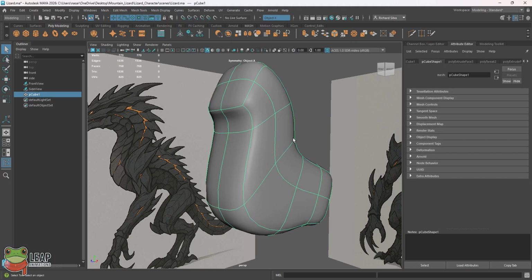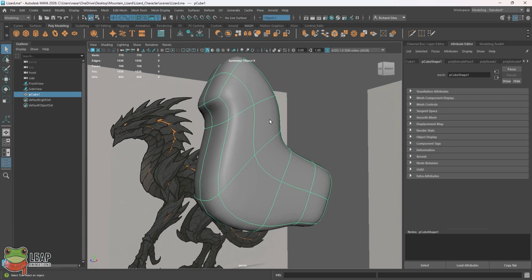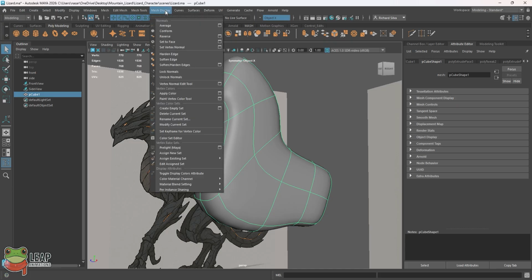So what that is, you see these little loops around here, for example. That's what it's going to do. It's going to add another loop, and I want to place it in between these two loops here, and it's going to give me more geometry to help me model this character.